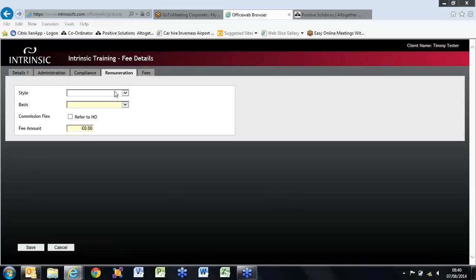In Style, you should select Advisor Charge. Unfortunately that isn't coming up on the test system, but it will come up on the live system. So Advisor Charge should be placed in Style, and then in the basis we should have Charge. So the top one will say Advisor Charge and the second box will say Charge.